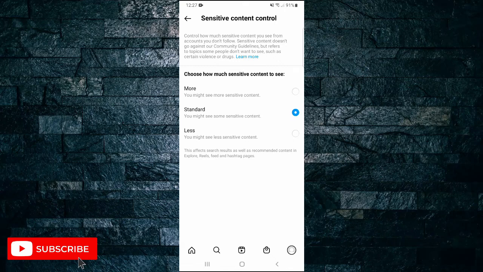And that's all it takes to turn on or off sensitive content on Instagram.